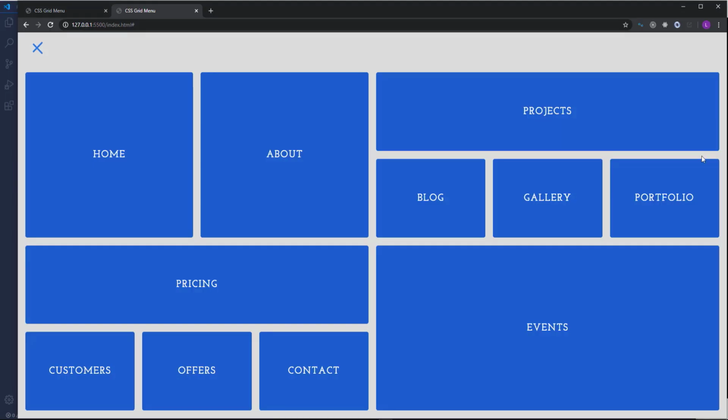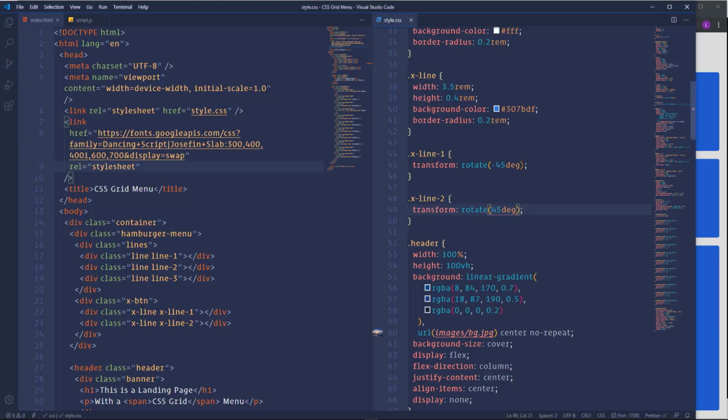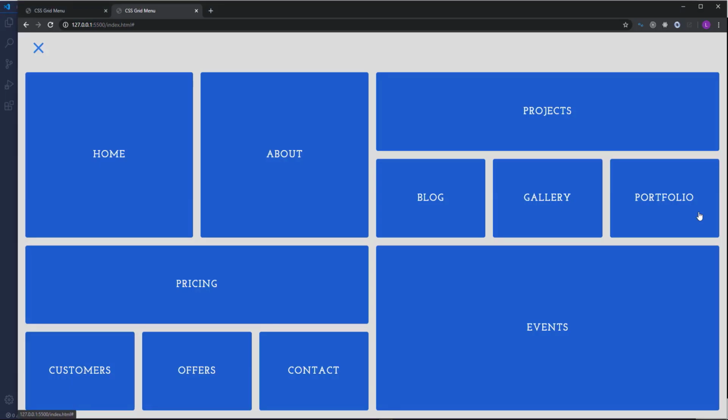Okay, so right now we don't have the perfect X. We need to use the translate function. It allows us to move the element either horizontally or vertically according to the x and y axis. So in this case, we need translateY with the value 0.3rem. As for the second line, we need again translateY, but with negative 0.3rem. So now we have the perfect X.